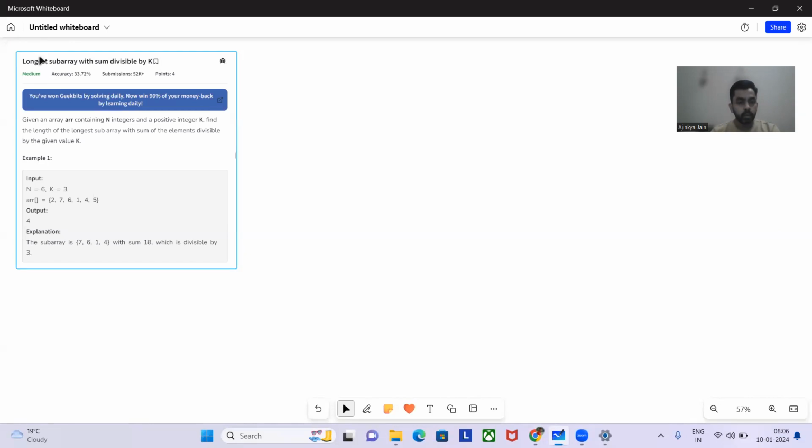So let's see what today's problem is: longest subarray with sum divisible by k. What they're saying is, in the input there'll be an array given, and a k will be given. Now we want to find the length of the longest subarray with sum of the elements divisible by k.